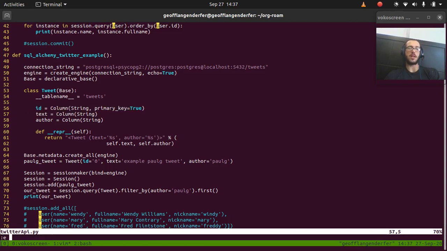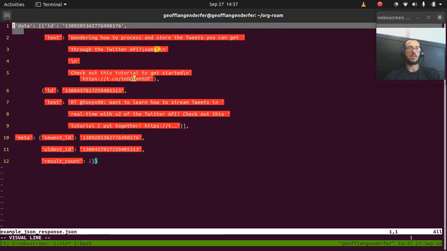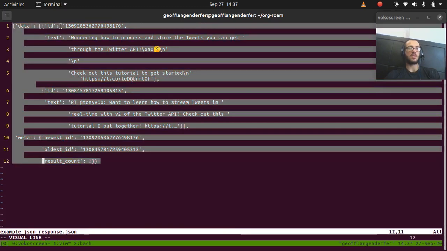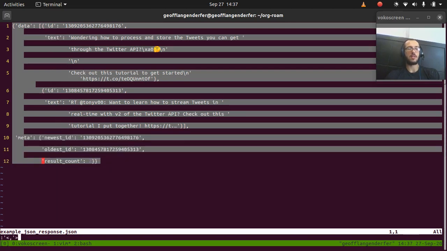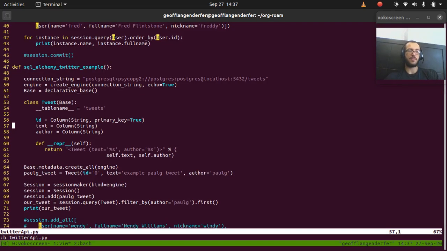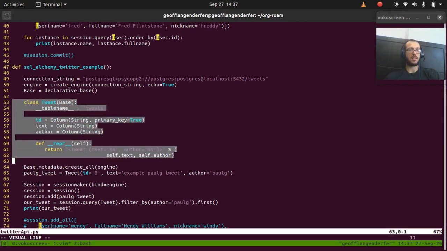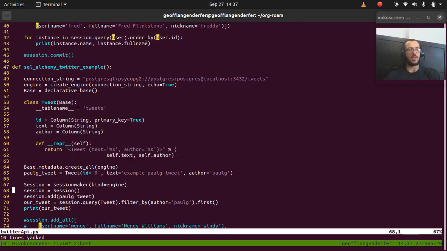And that looks like, just to remind you, example. So we have this ID here, and we have the text. So we need to pull these two items out of there. We'll just forget about this for now. We don't need the meta. We're going to reuse this tweet guy.